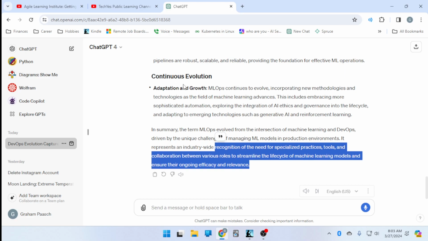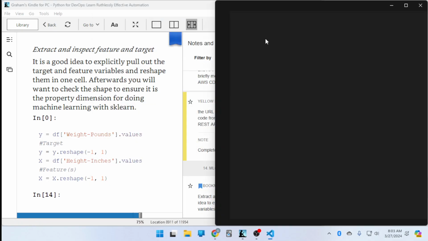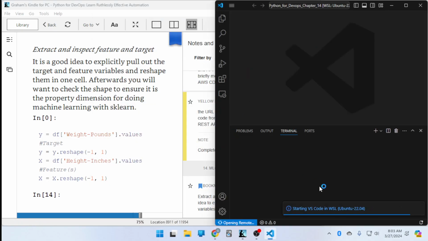All right, so that's that. I kind of didn't take away a lot from that. So it's time to move on. I'm going to open my development environment. I wasn't listening.